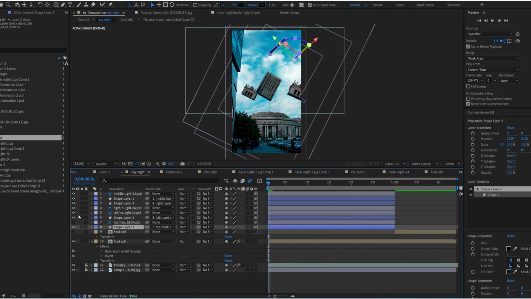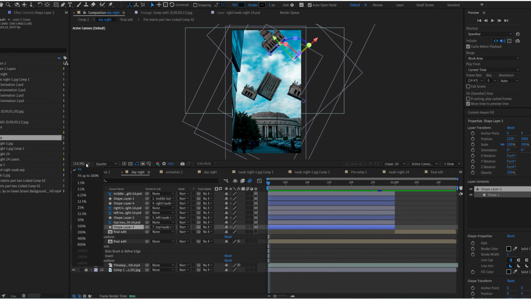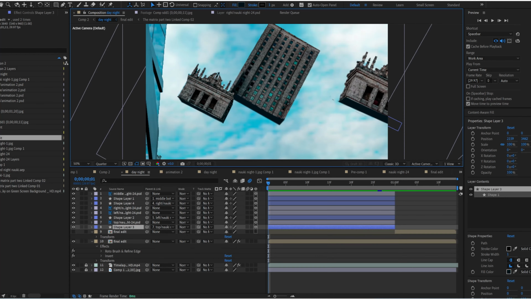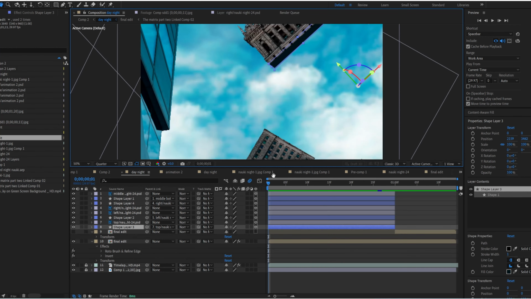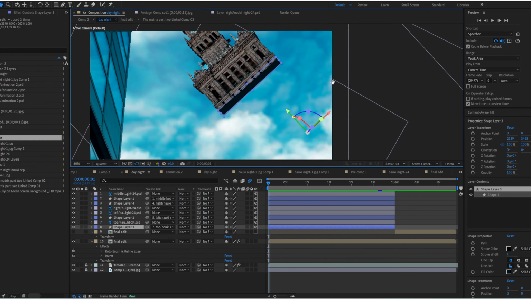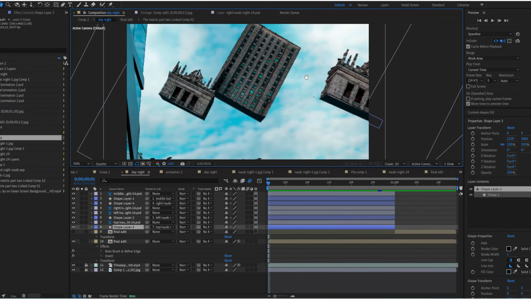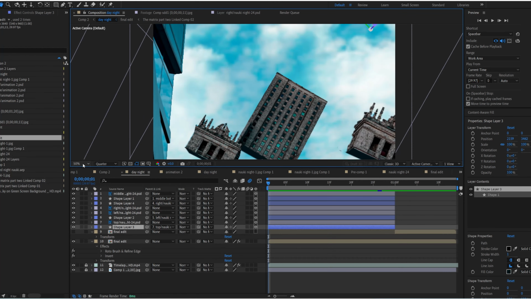Once we create those shapes at the bottom, they look like 3D buildings, like the buildings were cut off from the original building, and they are also flying. So this is how we're going to do that.